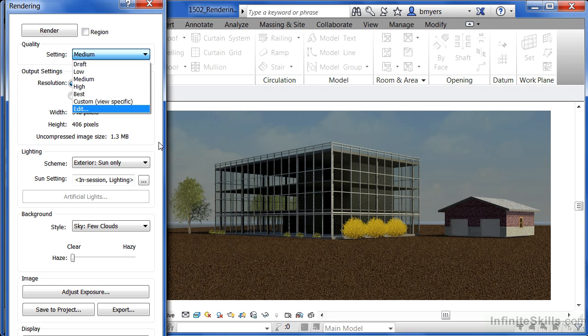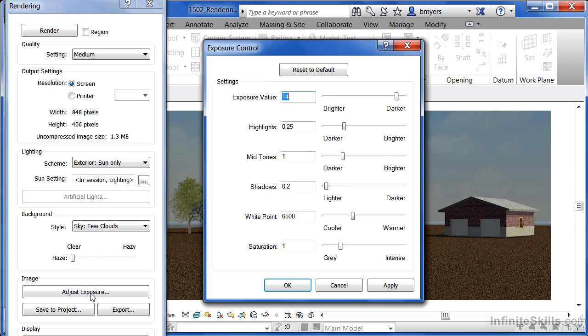Once this has been completed, down here we have image, and there's an option to adjust the exposure. If you click on adjust exposure, you'll have a variety of settings related to the brightness and darkness of the image as a whole, your different tones, your shadows, and general image saturation that you can adjust here on the screen.